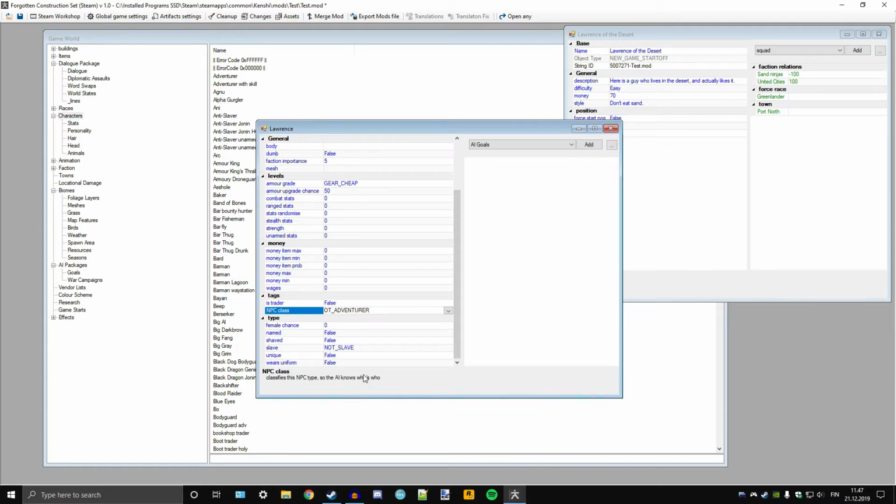So, and the AI, I think in the dialogue, there are some default vanilla things that the NPCs will say to certain types of characters, but that's basically what this does. This doesn't change any stats, or it doesn't change anything. It's just basically so that the game knows what type of person that person is.